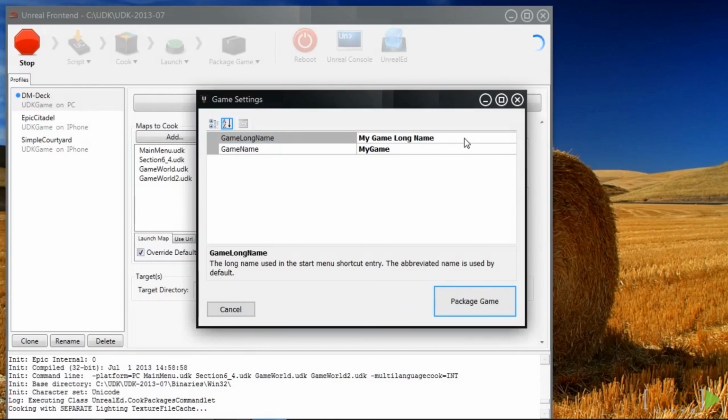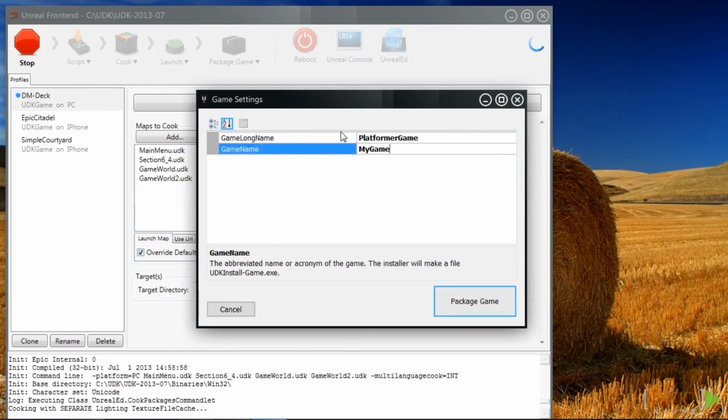Once you get to the package game section, it'll ask you some questions on what your game's name is and a shorter name for it to go by. So I'm going to type in platformer game, and its shorter name is platformer. Then after that, we'll hit package game.